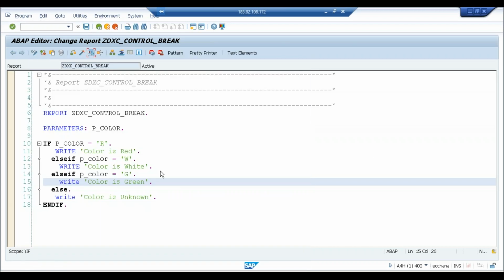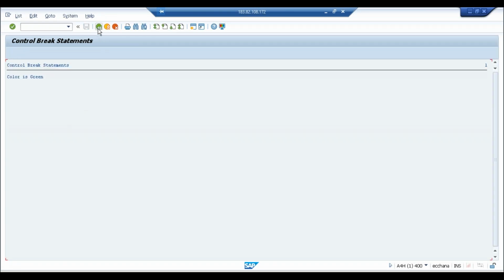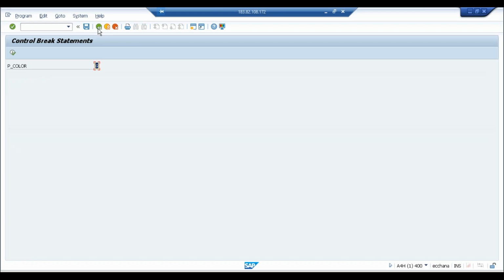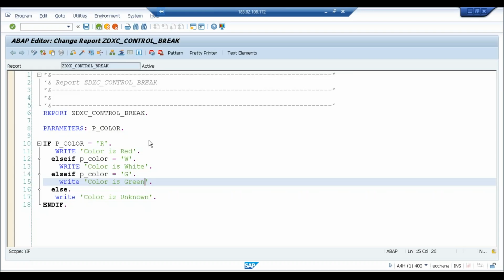So we'll execute it. R, color is red, fine. W, color is white. G, color is green. And then we have purple P, we didn't handle it, so it should go to the unknown, color is unknown. So these are the conditions that we have here. Okay, so this is about the if and else if statement.